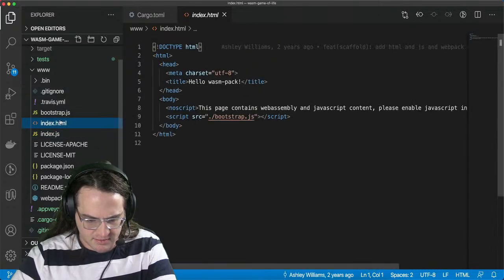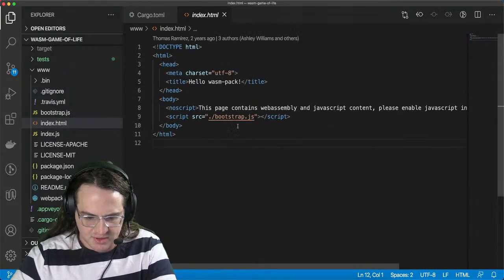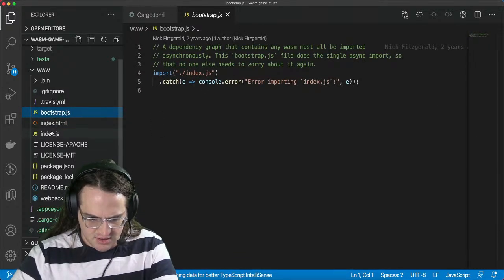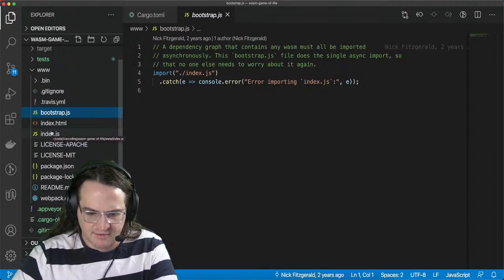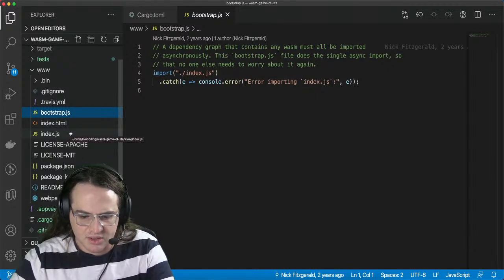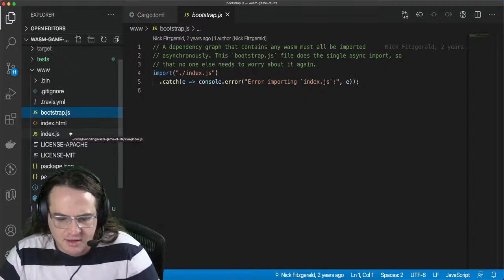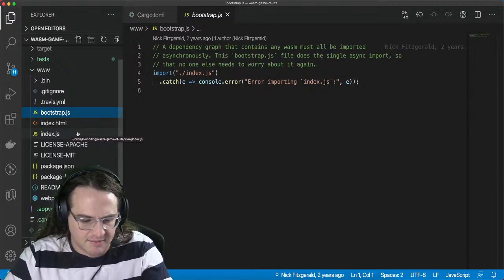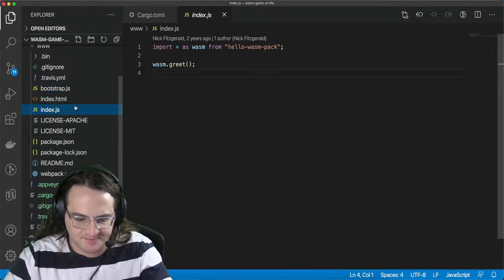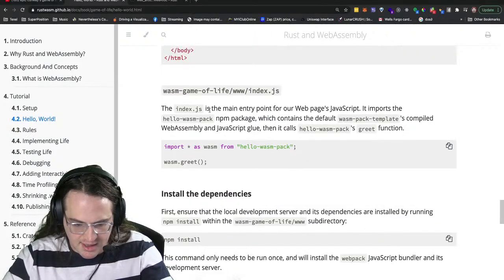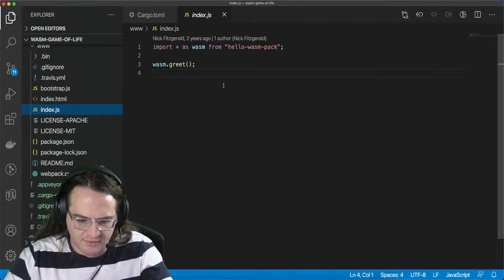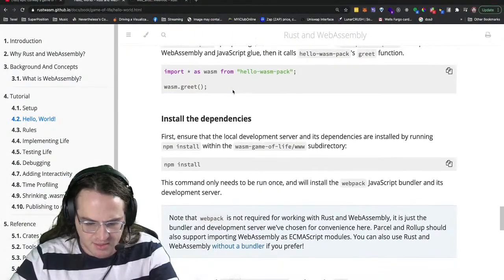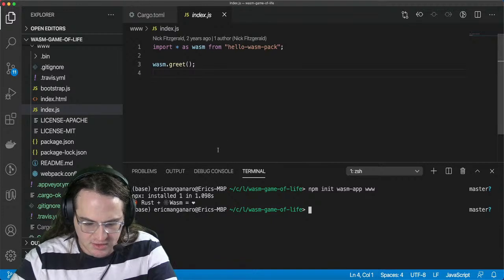Index.html. Yes. This paints WebAssembly. So we can get the bootstrap. The dependency graph that contains any Wasm must be imported asynchronously. This bootstrap.js file does the single async import, so no one else needs to worry about it. Very nice. And here it is. So we import everything from hello-wasm-pack, and then we're going to make greet happen. So let's do npm install there because this is a new npm installation.